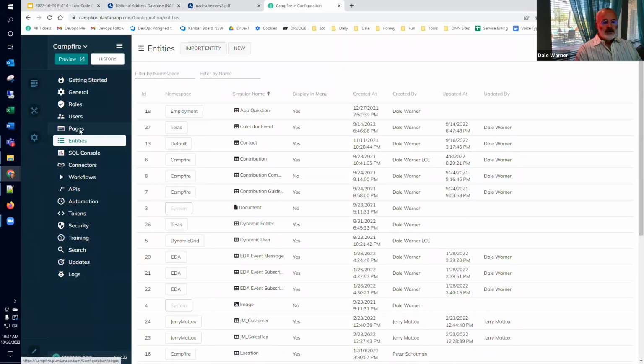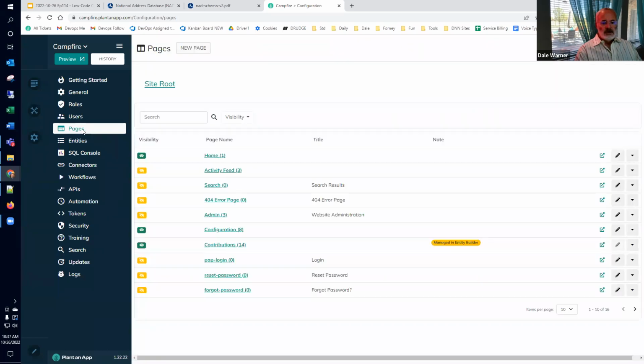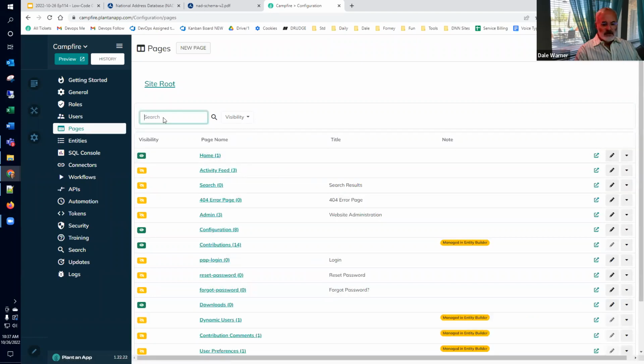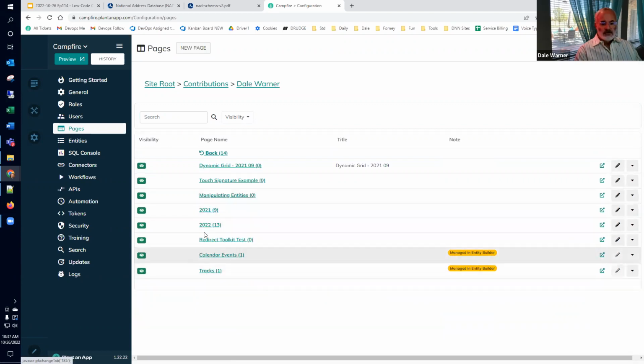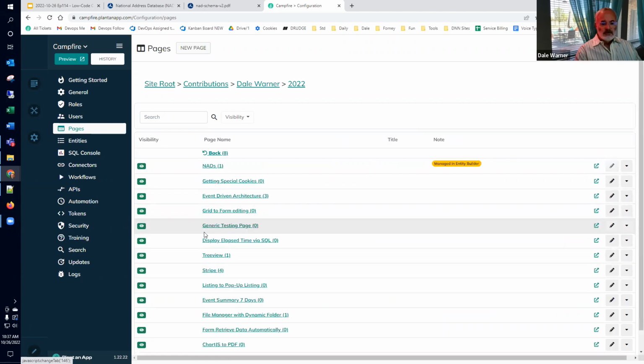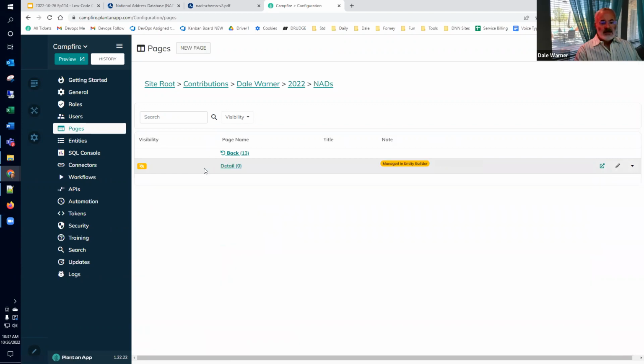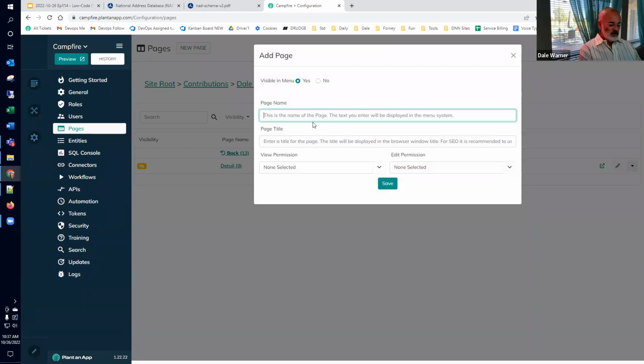But we'll start with pages. We're looking for the contribution page. You've got to find that same page where I just put that, and we'll put a page underneath it. So under our 2022, we have the national address databases, and underneath that, which was already created, I'm just going to create a page to do an import. So we'll do a new page, and it's going to be the import page.